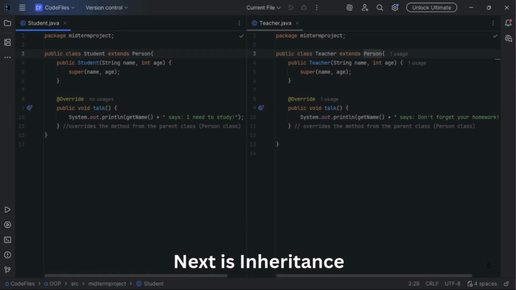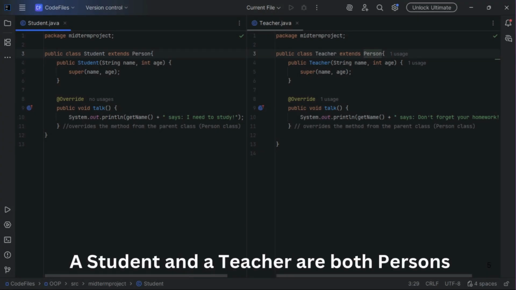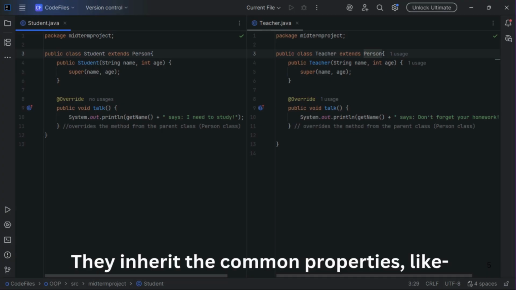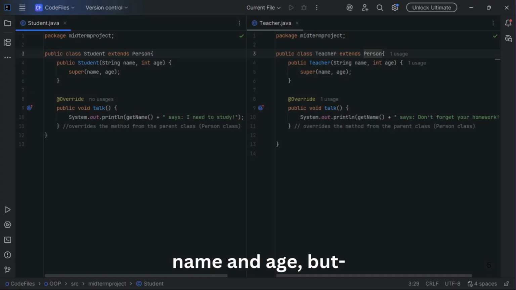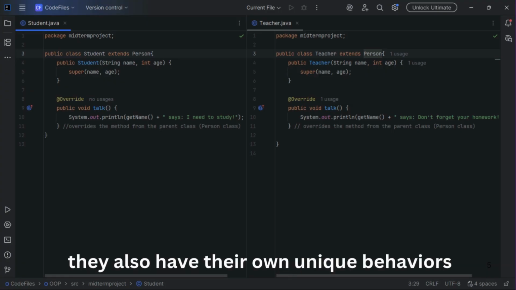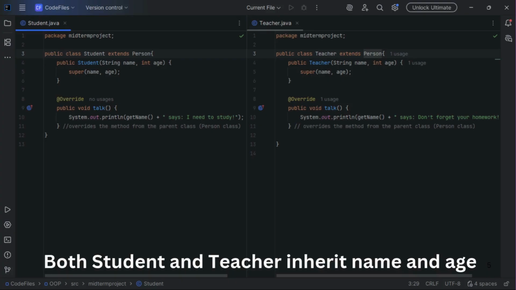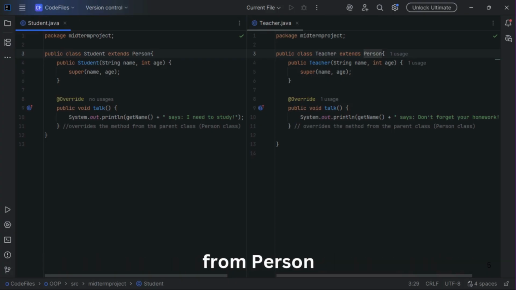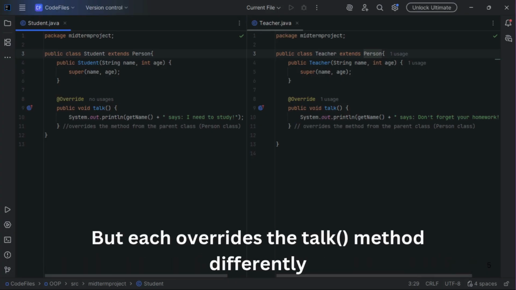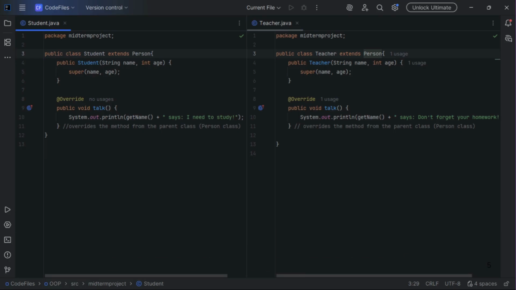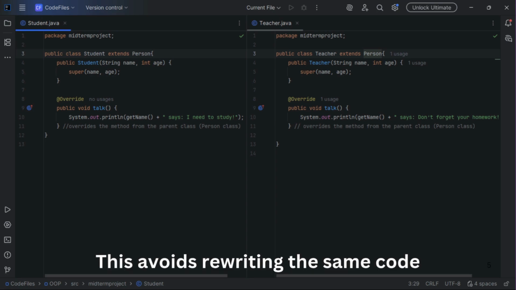The next one is inheritance. A student and a teacher are both persons. They inherit the common properties like name and age, but they also have their own unique behaviors. Here, both student and teacher inherit name and age from the person class, but each overrides the talk method differently. This avoids rewriting the same code.